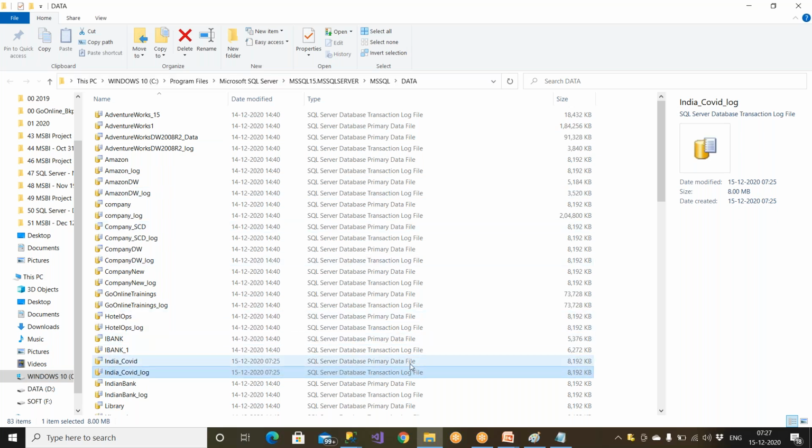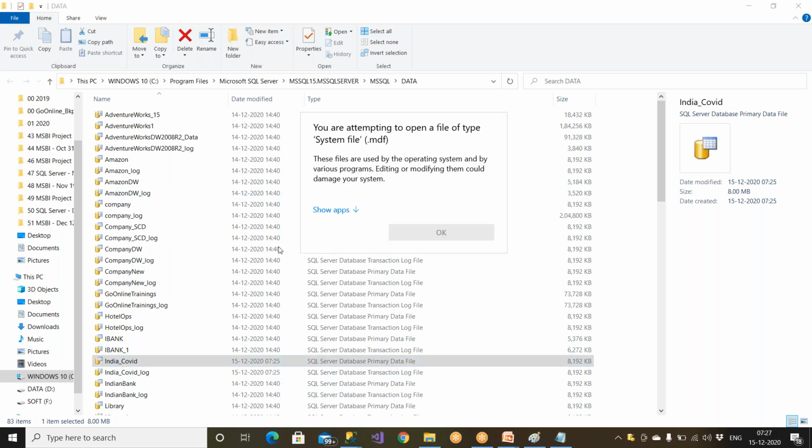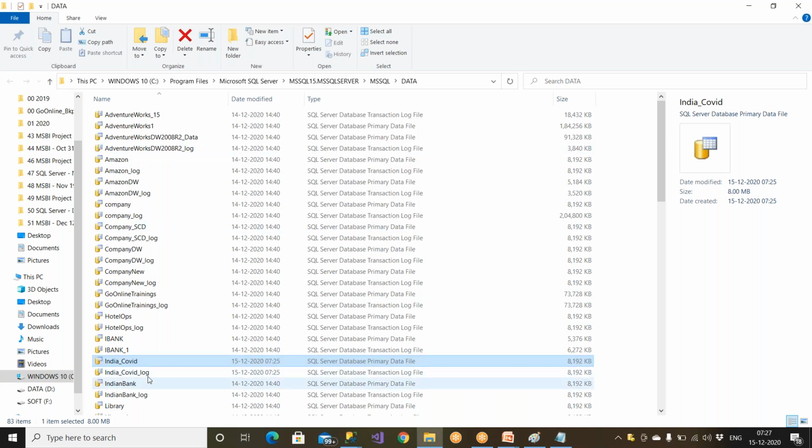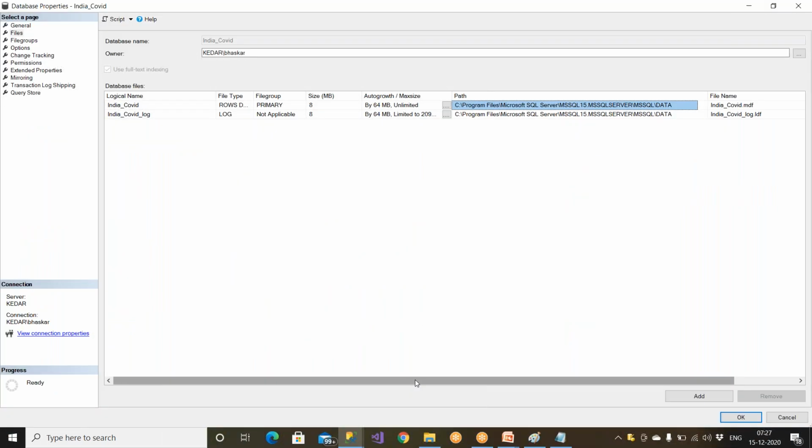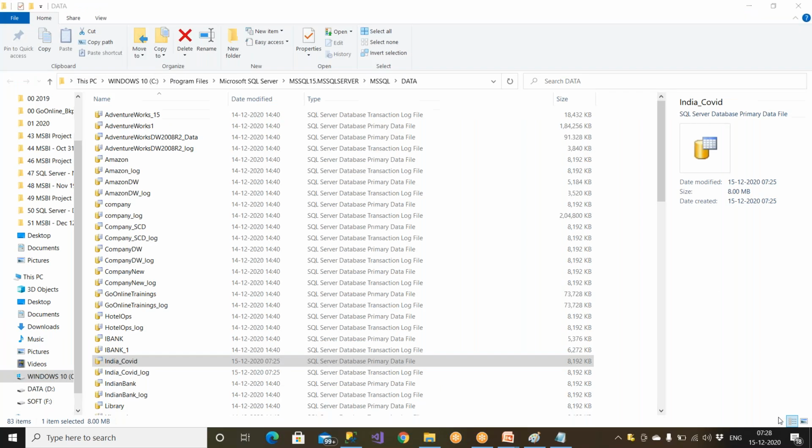So these are the two files that got created, and you cannot open them or do anything with them. You're attempting to open the file type, and it won't work. You never open it, never try to delete it, never try to modify it. Okay. So every database will have two files. One is called the MDF file, one is called the LDF file. This is available within the primary file group, and the log file does not have any file group. Clear?